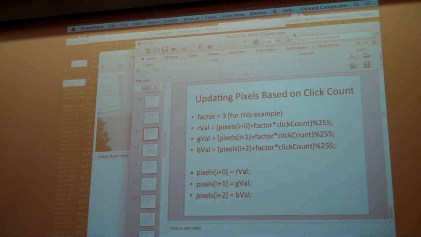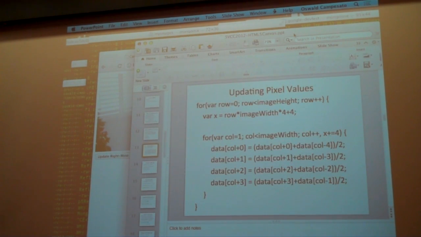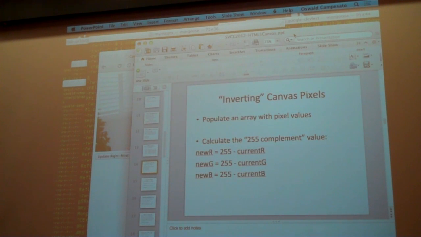And if you want to, what was I thinking here? I don't remember. Inverting an image, how would you do that? Whatever is there, take the opposite. That's the formula. You would take the current R, G, and B values and subtract them from 255, so you get the 255 complement of the color.